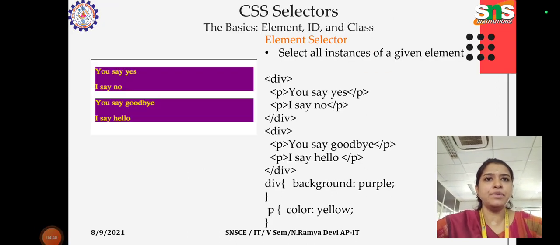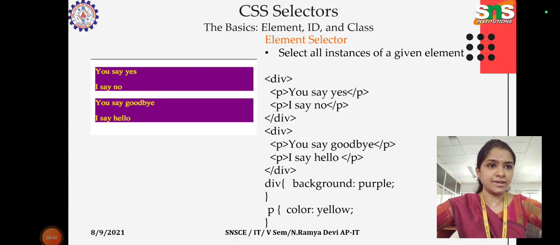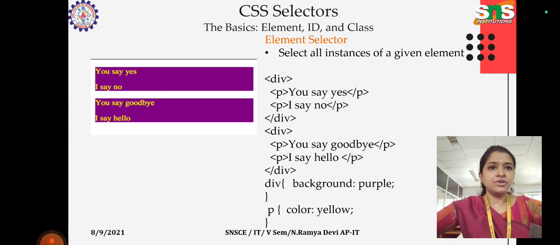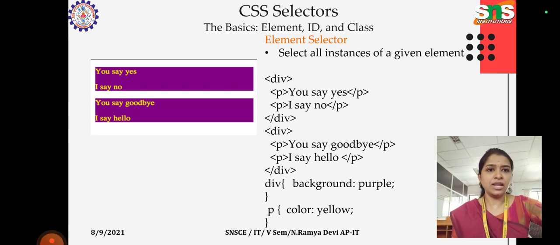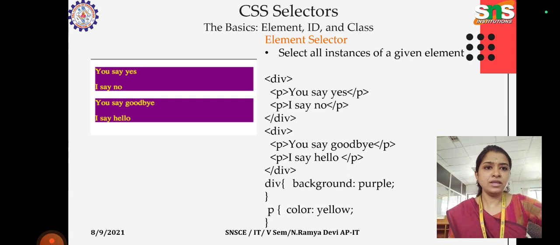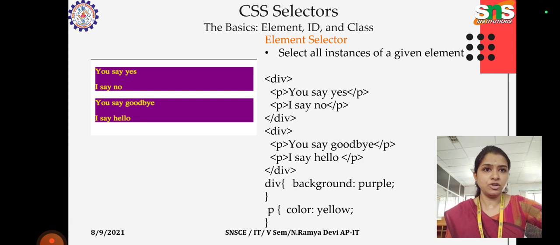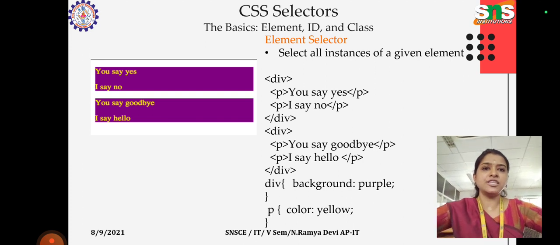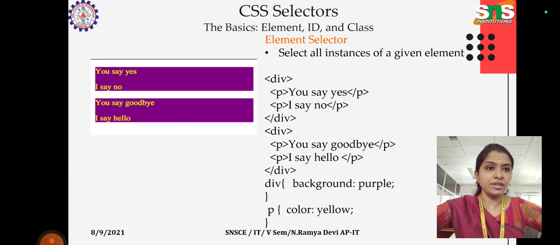So this is an example of CSS selectors for the element selector. So HTML element, for example, div is an HTML element and paragraph P is also an HTML element. The former depicts the HTML document. So here the div paragraph says you say yes and I say no, and again the div has been closed, another div has been opened. Here we have you say goodbye and I say hello, and then the background color of the div is purple and the paragraph color is given as yellow. So this has been applied in our website.